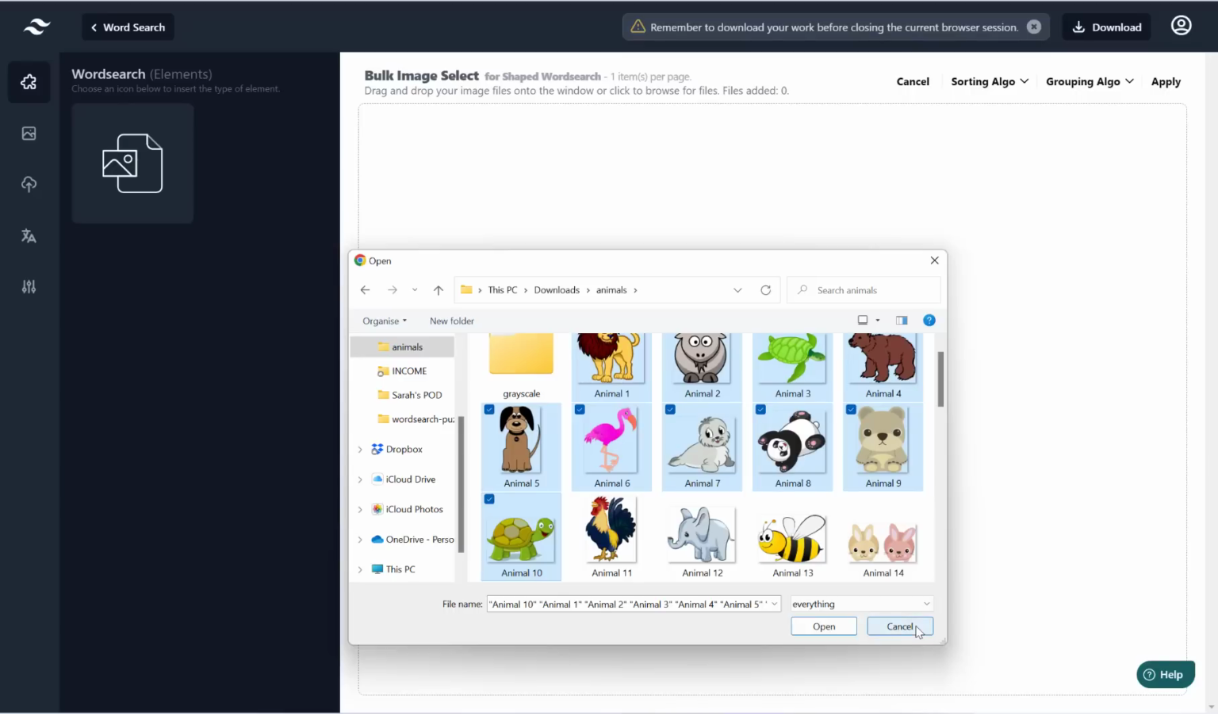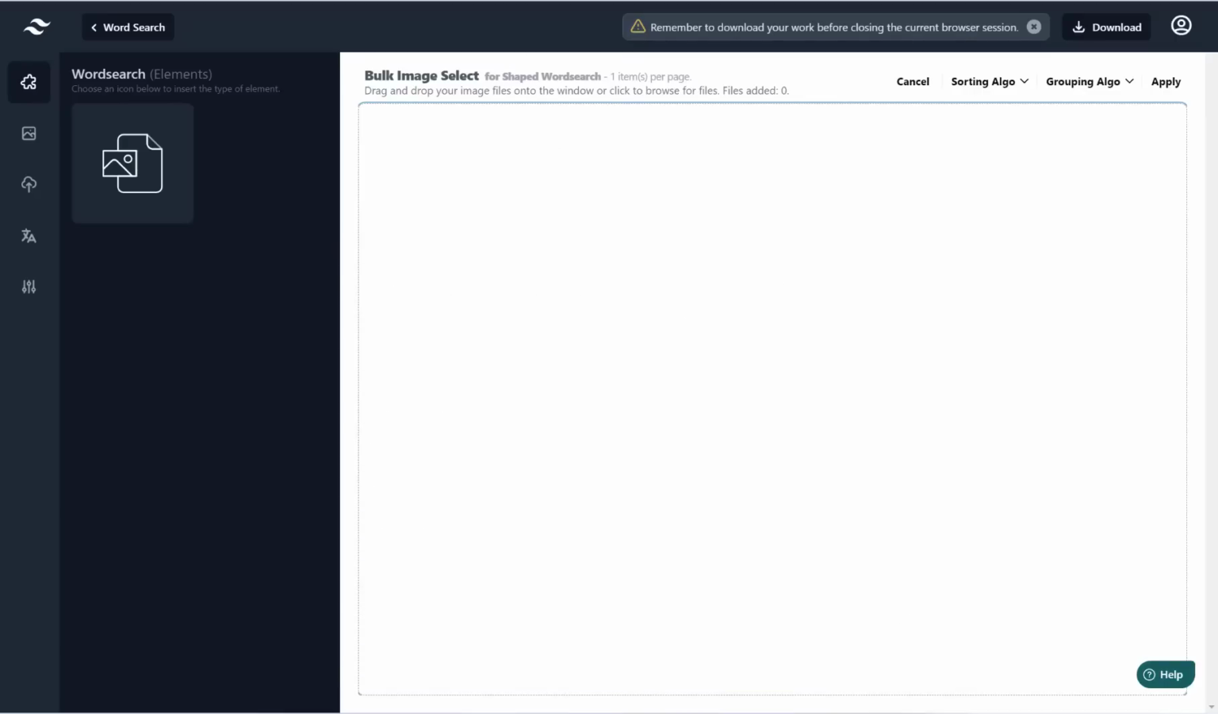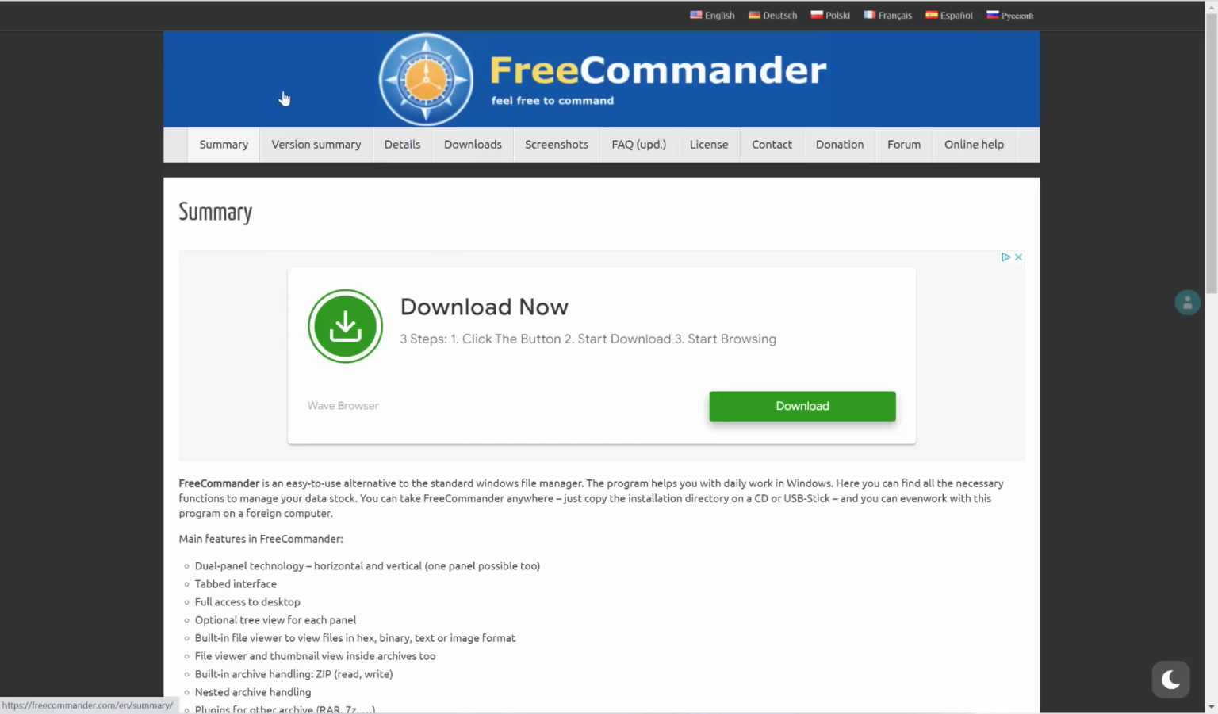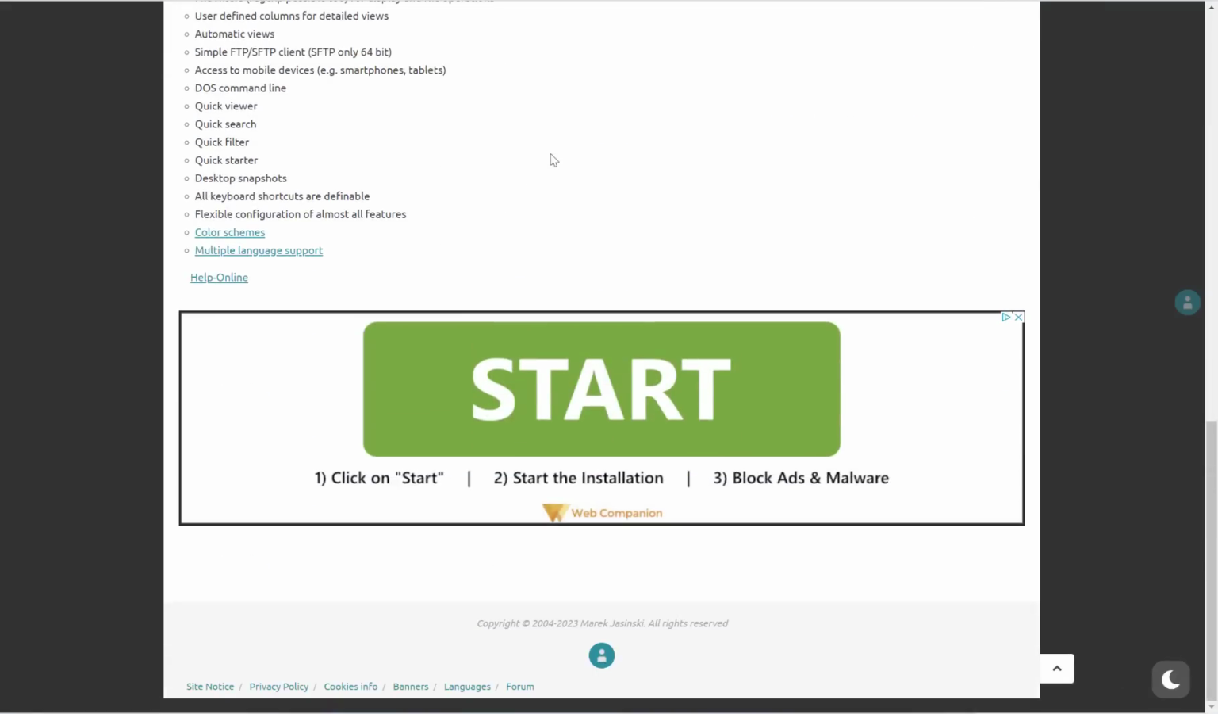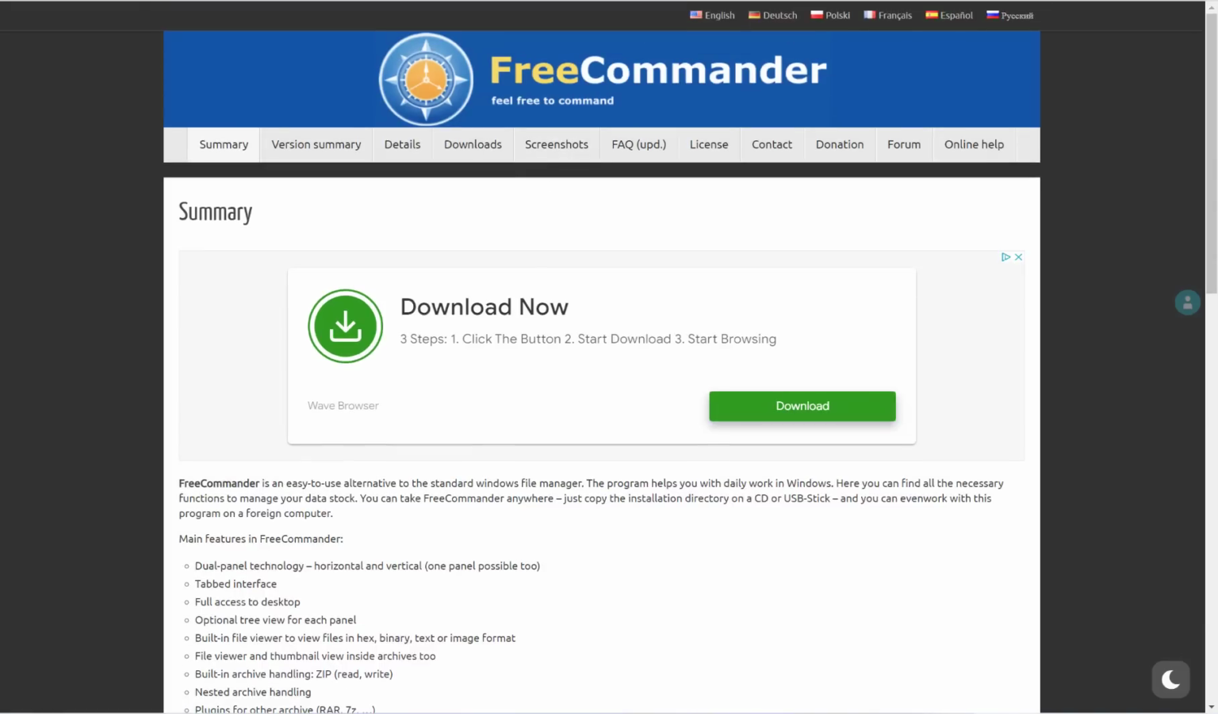But what happens if you haven't got your images numbered or titled like this and you want them like this? For example, this would match word search titles animal 1, animal 2, 3, 4, and so on. If you haven't got your images like this and you want a quick, easy way to do this, what I can recommend is a software called FreeCommander. It's completely free to download, and I have this already. It's freecommander.com.